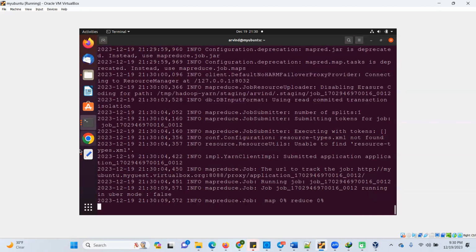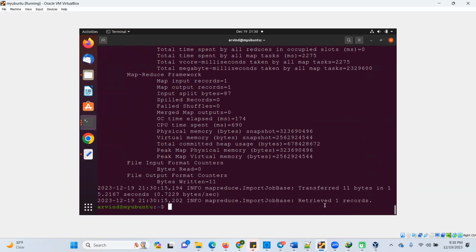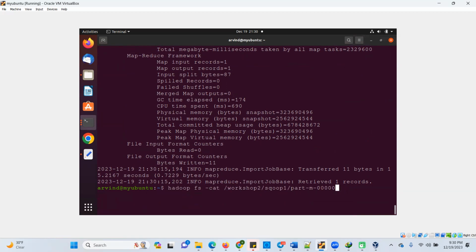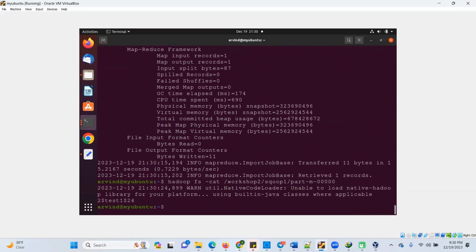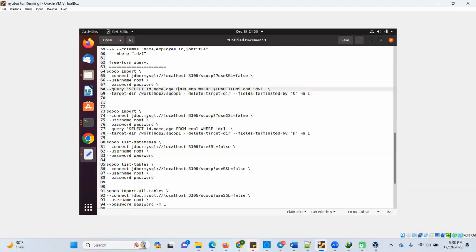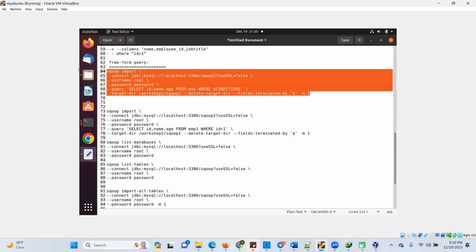Again, I'm using mapper one only. Just I was showing: retrieve one record. I was going to check in my, this is the same directory. So here one record is coming and I'm getting all three fields, with $CONDITIONS and ID greater than one. So only ID one. If I don't give this ID greater than one and I run it again, I will get two records.